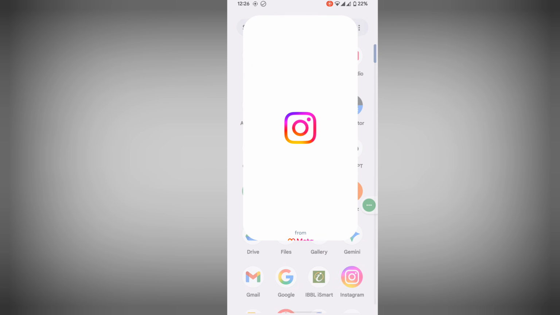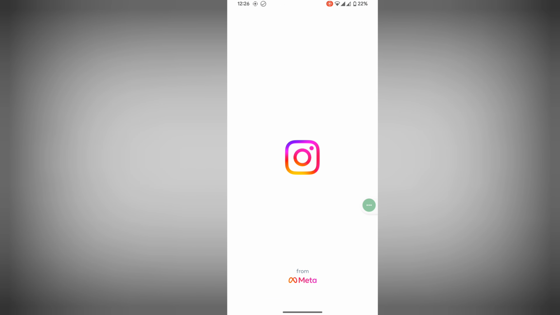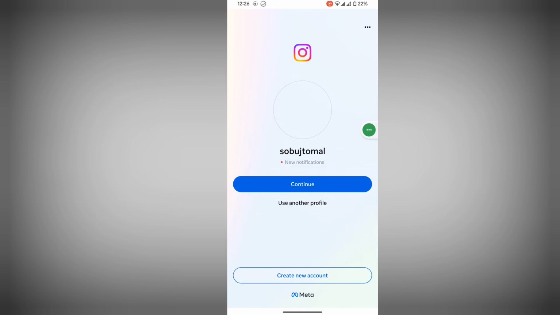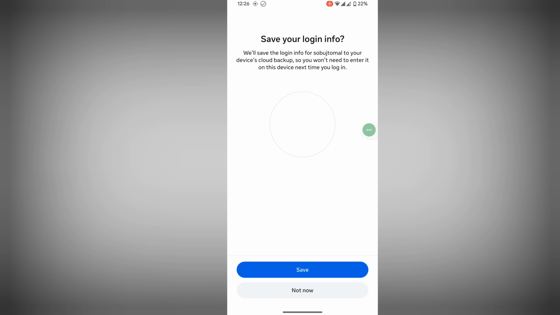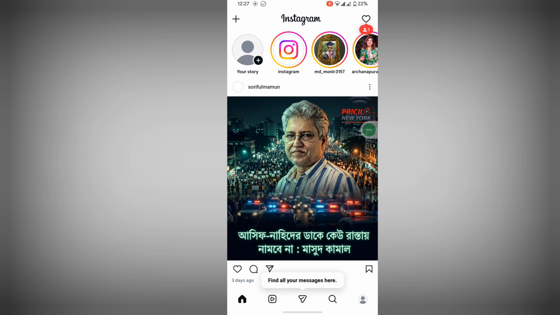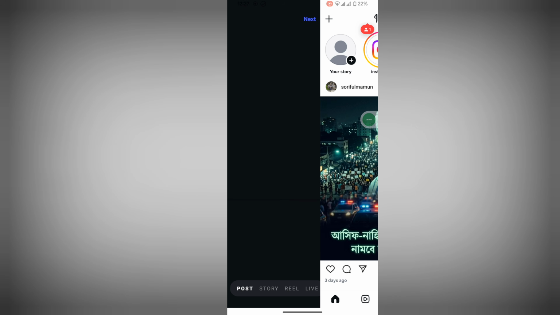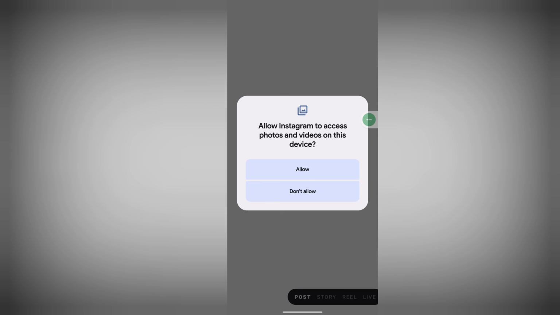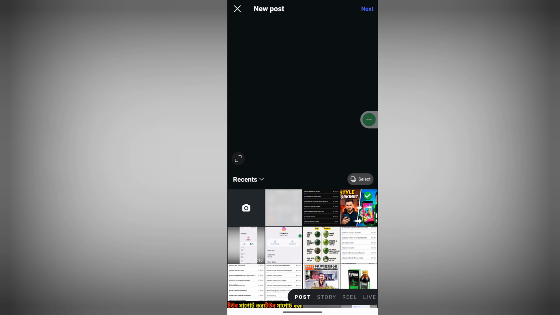Now open Instagram app. Now log into your account. Save. Now click on create icon. Story.